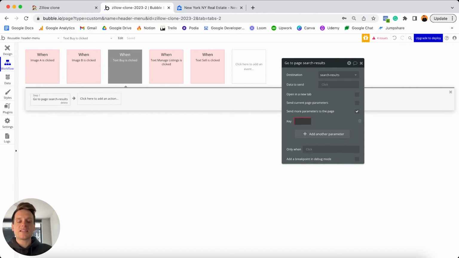Now the name I'd like to give this parameter is going to be called listing type. Something I want to point out is that I've formatted this in all lowercase letters. The reason is that later in our course, when we build out our search results page, we're going to need to reference the exact same value we send through in our page parameter from our navigation menu.